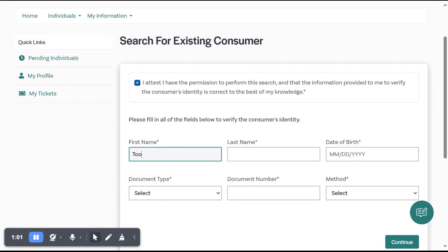To do so, we will enter their first and last name, their date of birth. We'll select the document type that they've provided to us as identification, the method that we've collected that information, whether in person or over the phone, and continue.